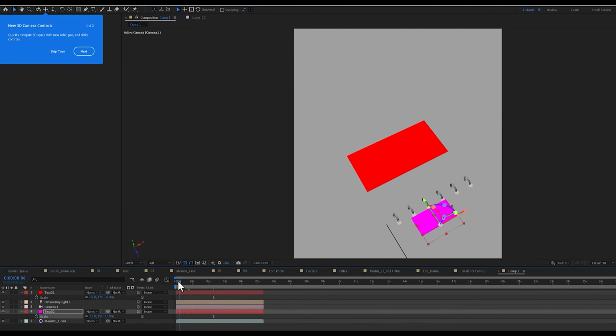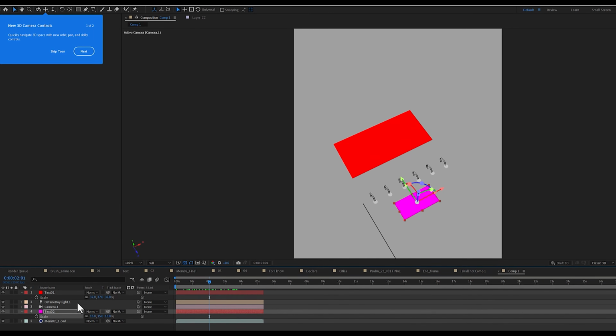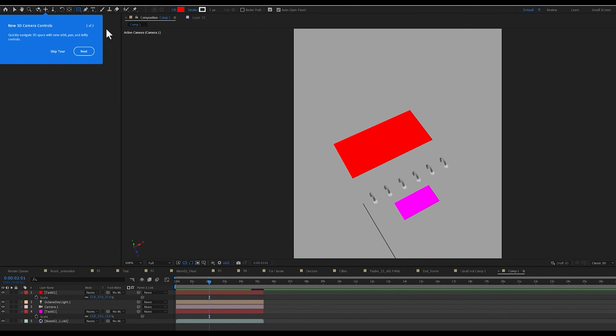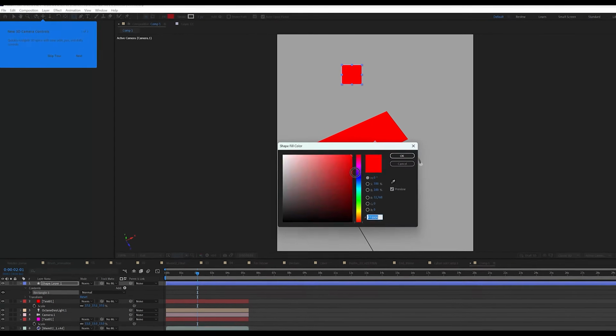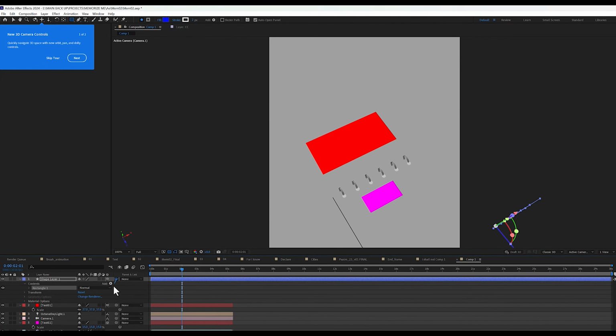If I play through this, this is what I have, right? Can you see that they are sticking to that? So I can now use this as my null, right? Even though they come in as solid, I can always parent anything to it. So I can come here, let's say create a circle or a shape. Let me change the color to be this blue, and make sure it is 3D. And then I can now parent it. I'll hold on shift, parent it to this.